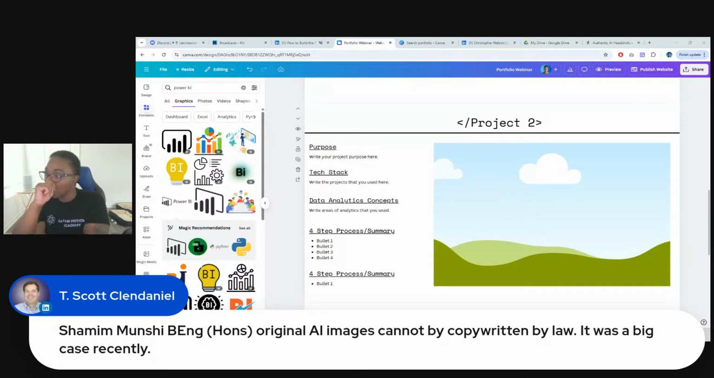Okay, so again, plug and play. If you've never used Canva before, this is very easy to use. And I showed you at first all the different types of websites, portfolio sites, and portfolio templates that are out there.